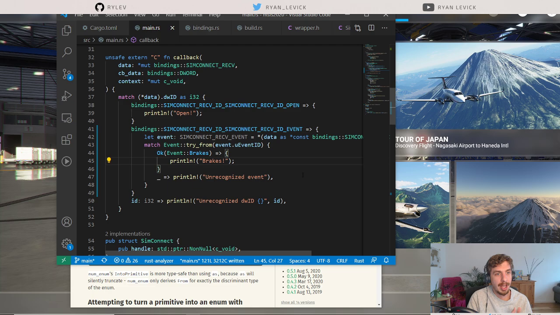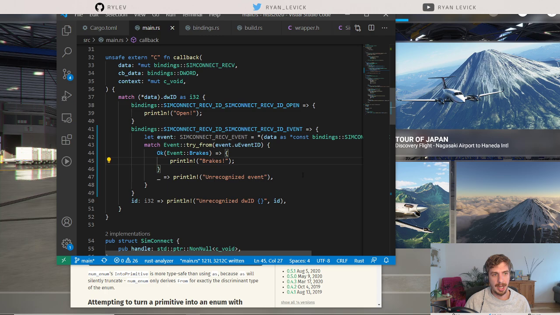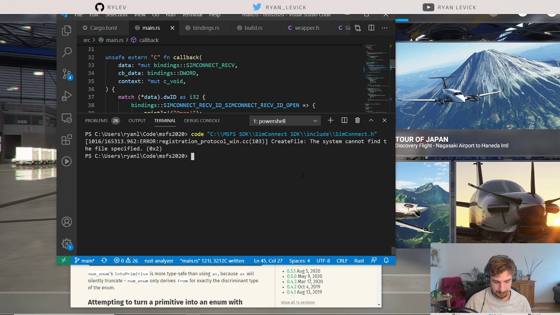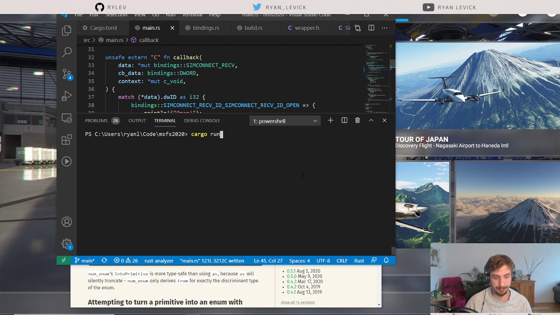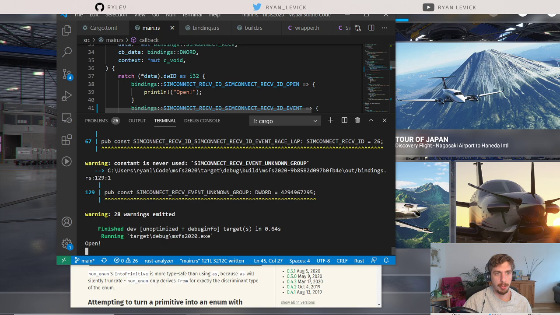All right. Cool. So we are going from a U32 to an event. This seems to compile. Let us try to actually run this and see if it works. Let's clear this and we can run cargo run. We're getting a whole bunch of warnings here. That's fine. But it's running and we've gotten open here because we've received this open call.